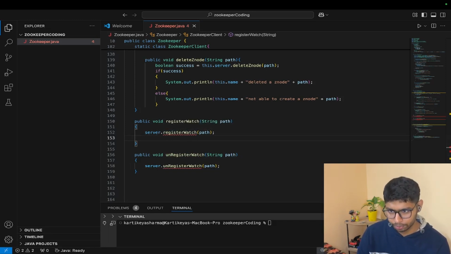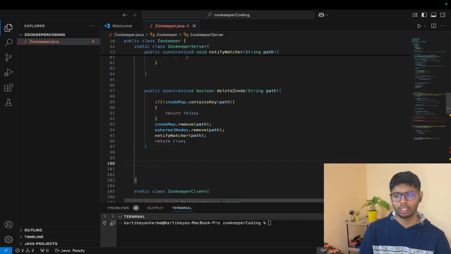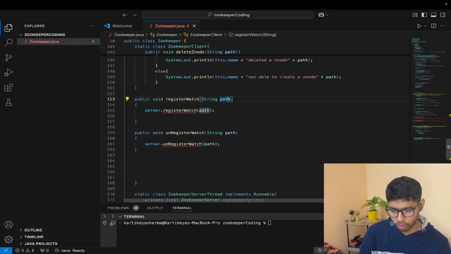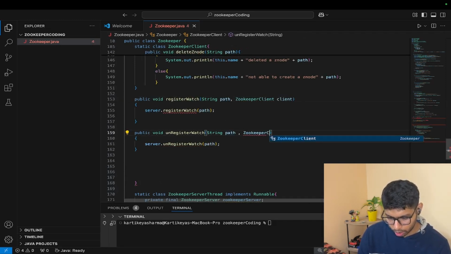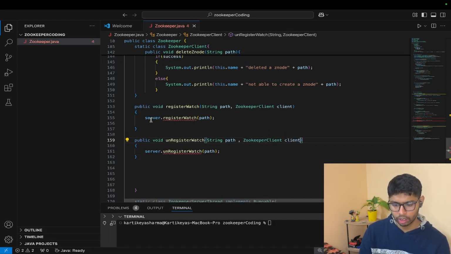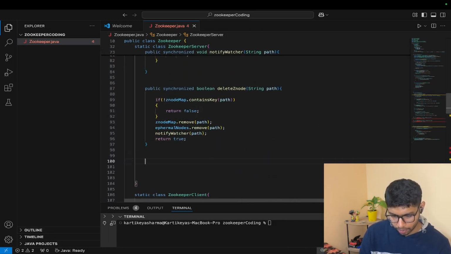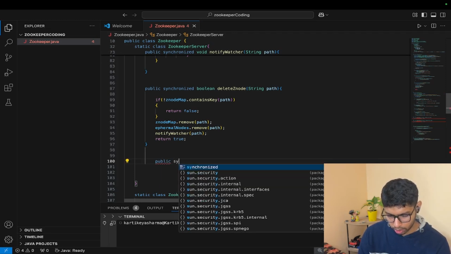So let's go there. Okay, now we are in our Zookeeper server and we are going to create these two functions, registerWatch and unregisterWatch. We missed one thing in our registerWatch and unregisterWatch. We have to pass the Zookeeper client as well because that is something that is required. So we pass the Zookeeper client in registerWatch and unregisterWatch, and we pass the client here as well. Okay, now let's design them. It is again going to be a synchronized function, public synchronized.